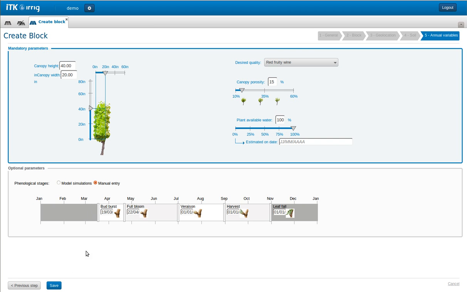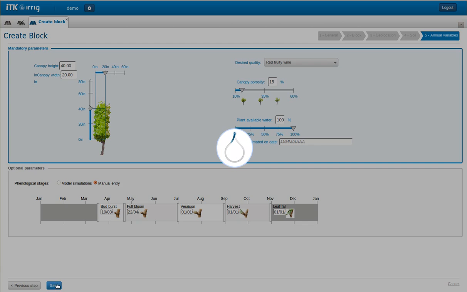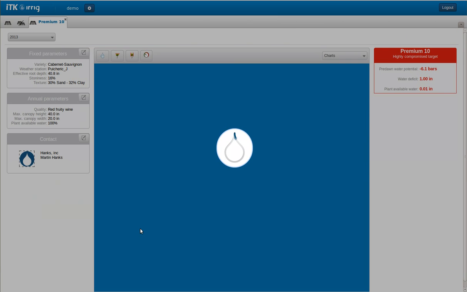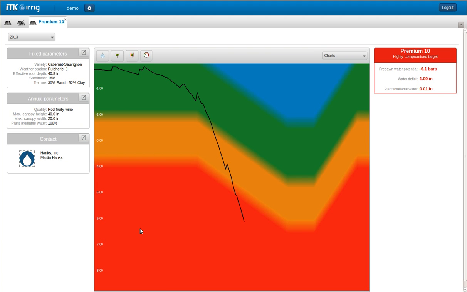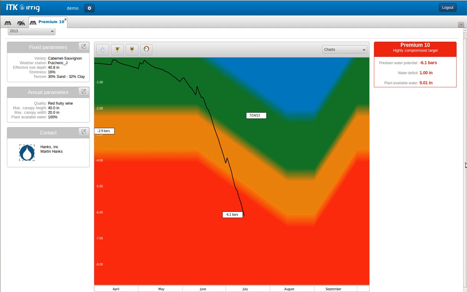Now save your block parameters. You are directed to the block details window, and in a few seconds the curve of your vine water status appears on the graph. Notice on the graph the green zone, which is the optimal water status itinerary that your vine should follow to achieve your production objectives. The black curve represents the simulated water stress level corresponding to the pre-dawn water pressure measurements.